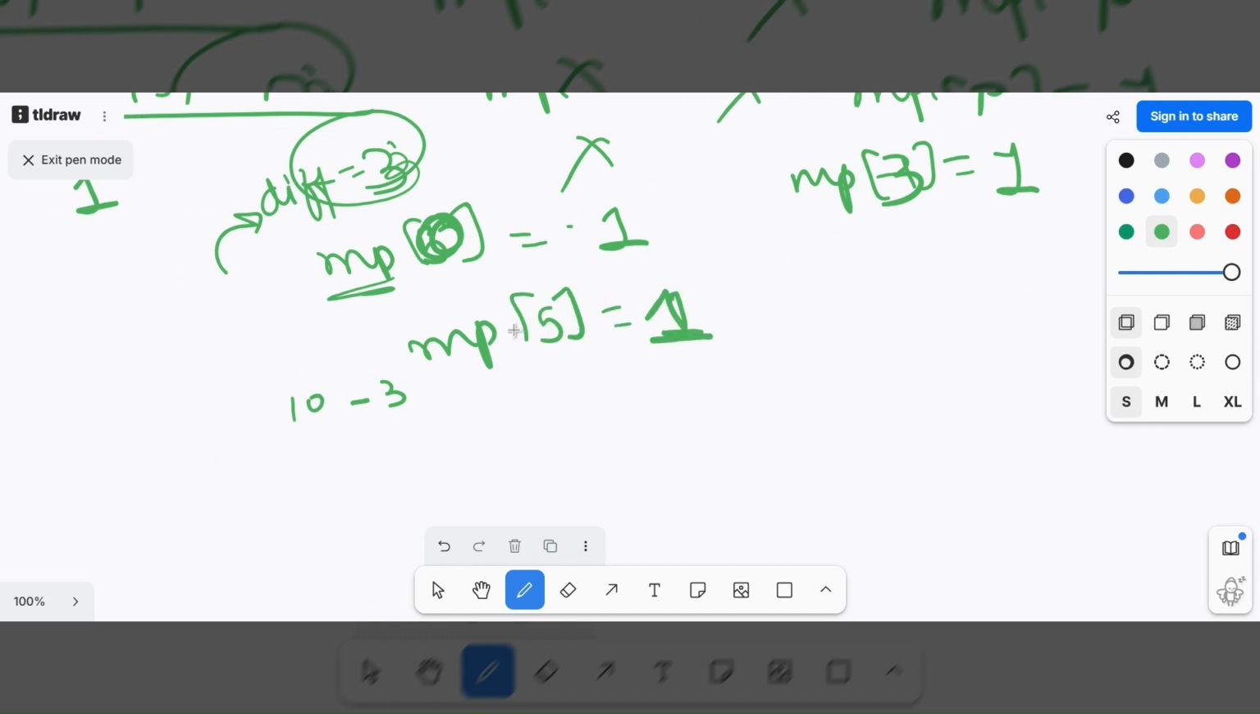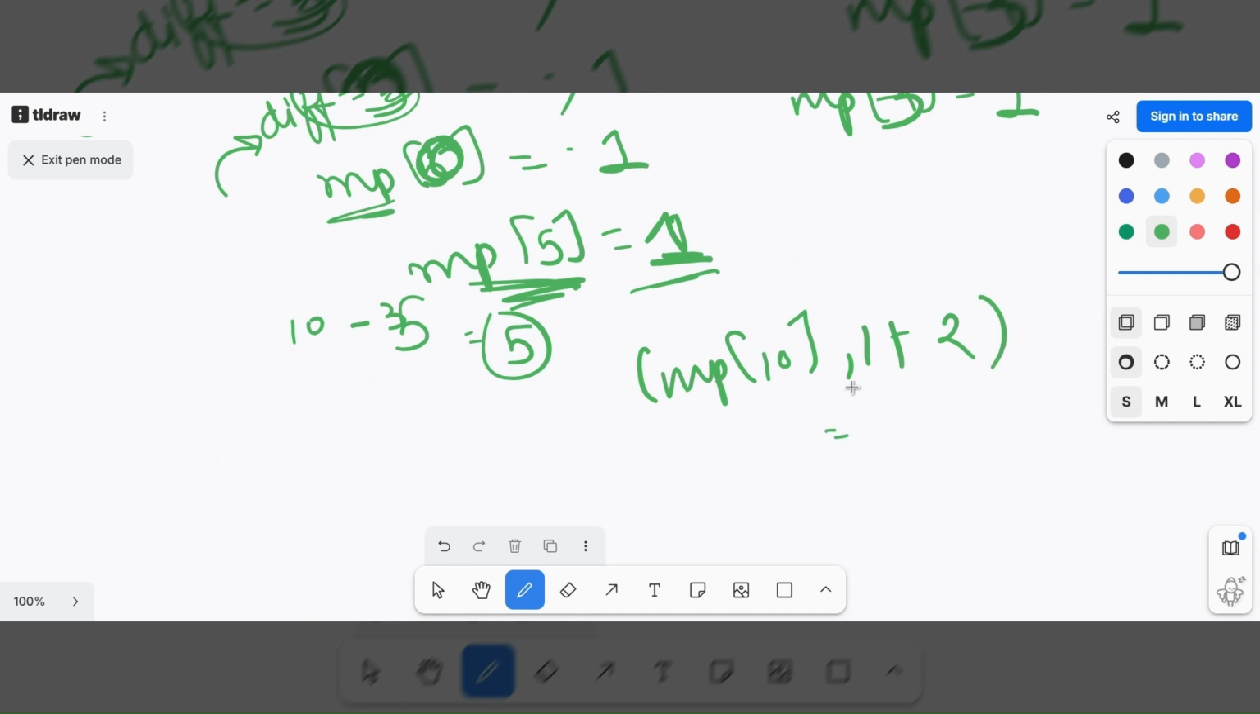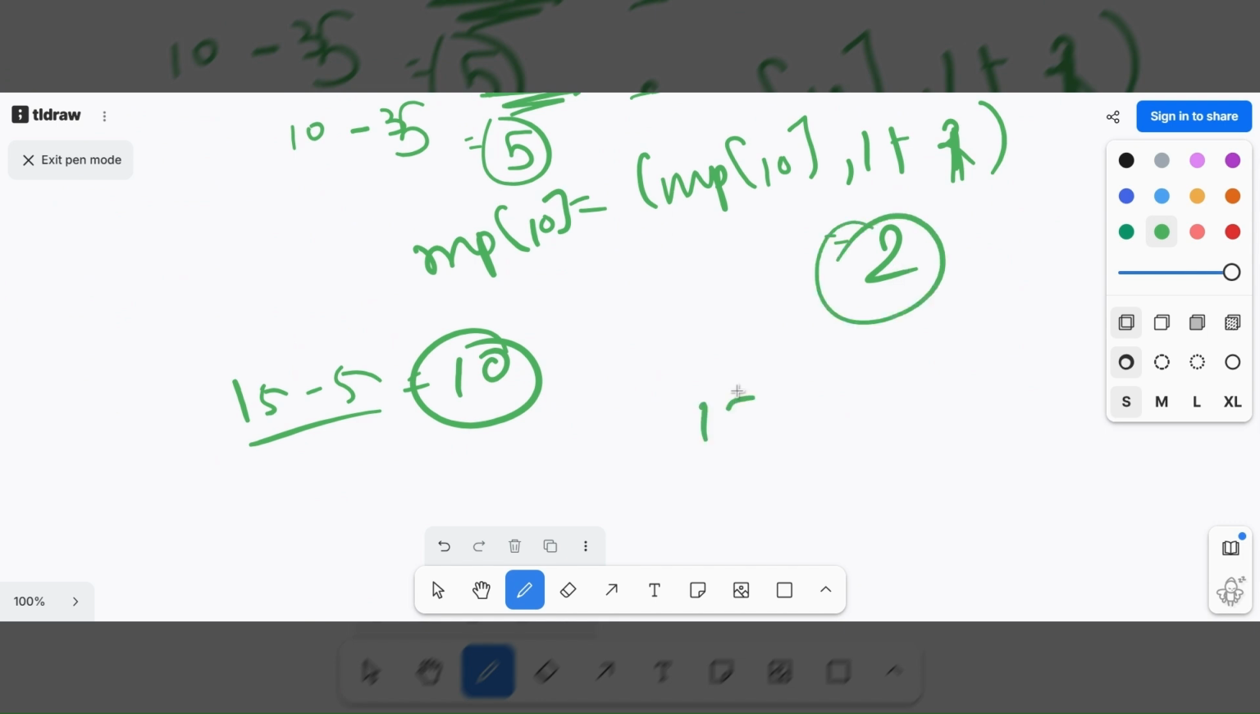Every number is currently present with the value of 1, with the length 1. Now 10 minus 5 is 5. Now is there map of 5 present? Yes. So I could take either map of 10, which is 1, or 1 plus map of 5, which is 2. So map of 10 became 2. Now with the 15, 15 minus 5 is 10, and our map of 10 is 2. So this became 1 plus 2, which is 3.